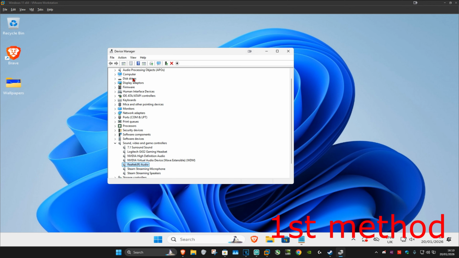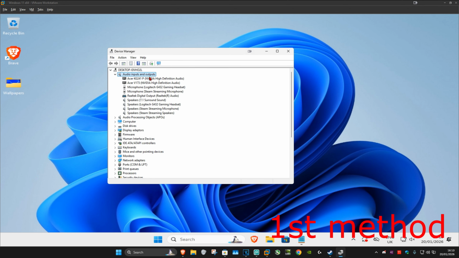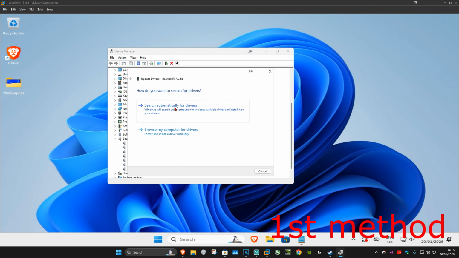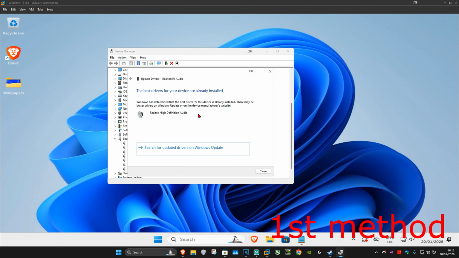You may also have it under audio inputs and outputs. If you have Realtek here as well, you just want to update it. So first I'm going to update Realtek R audio. I'm going to right click on it, update driver, and then search automatically for drivers. Make sure that you have the best drivers for your device installed.